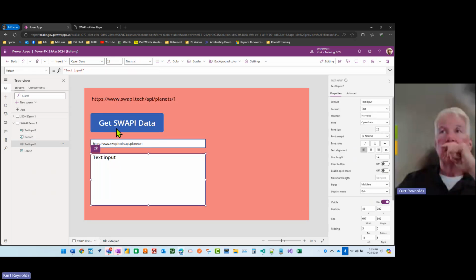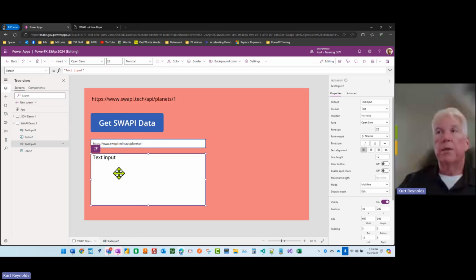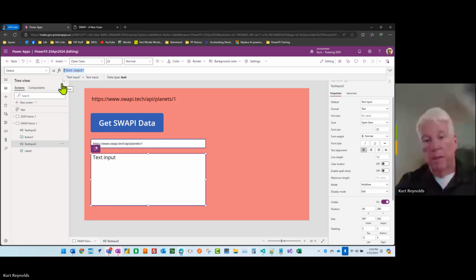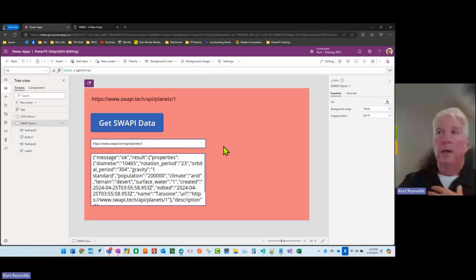Oh, there we go. So when we get the data back, we need to show it in the text input so we can see it. My bad there. So for the text input, the text is going to be swappy data. And there you go. I apologize. So we can go back and run it again. We can actually play around with this a little bit.